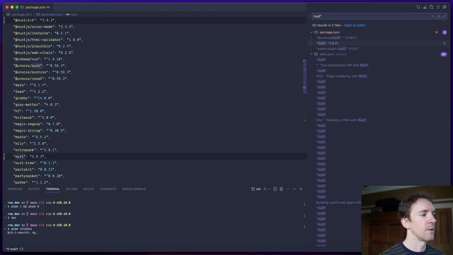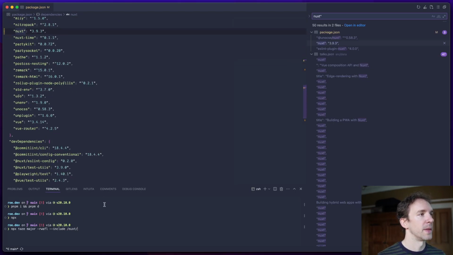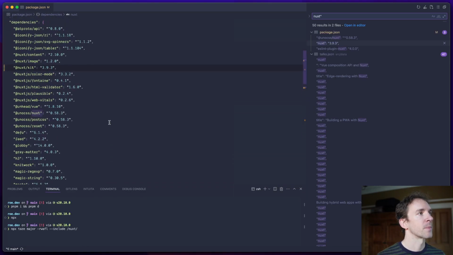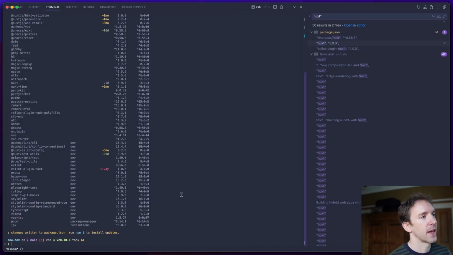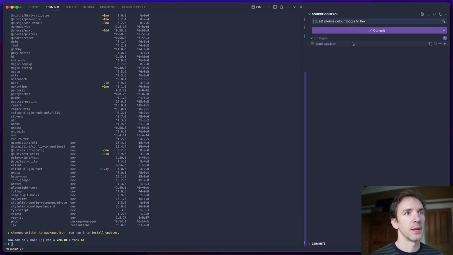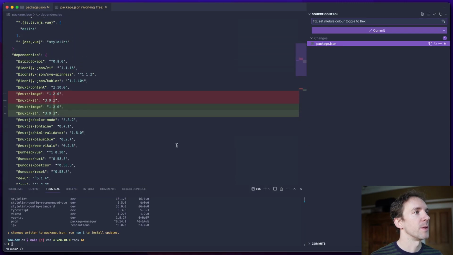Oh, I really love Taze, and particularly the ability to specify the packages you want to include, or the regexp. So you can actually just say, hey, I want the Nuxt packages to be upgraded, and that bumps all of them.